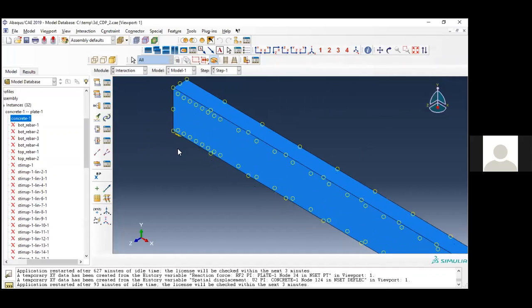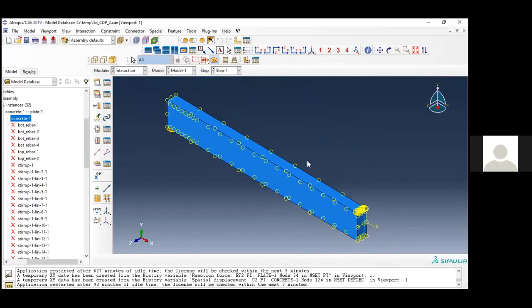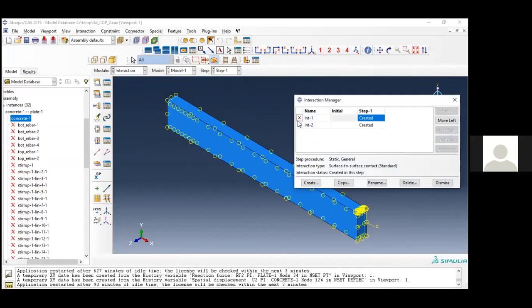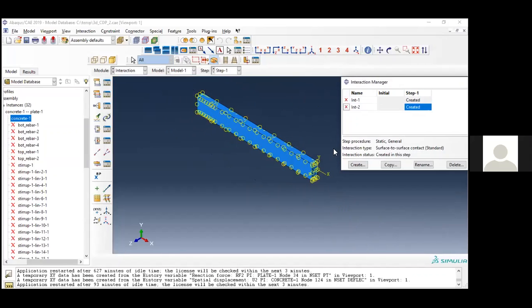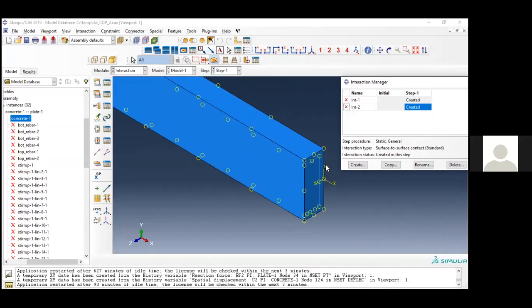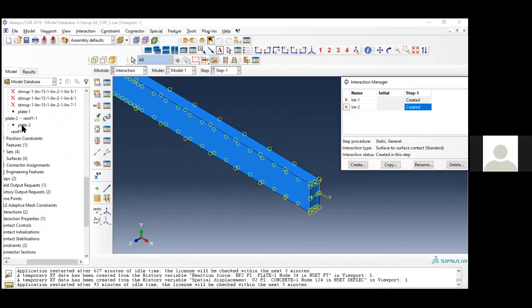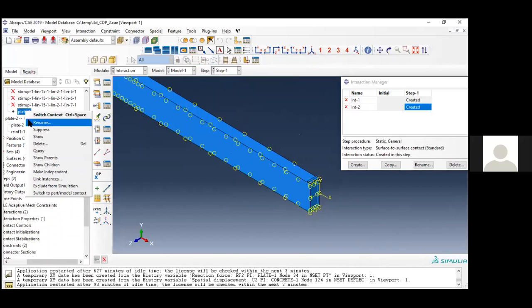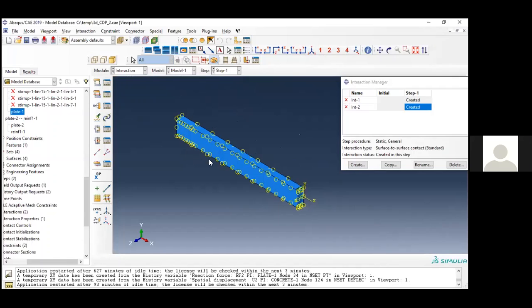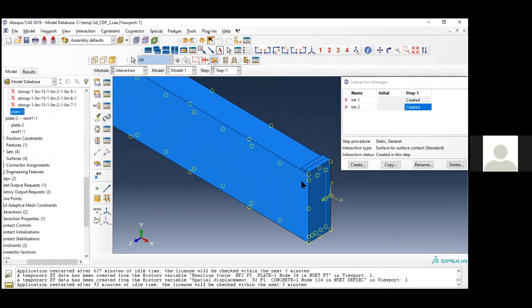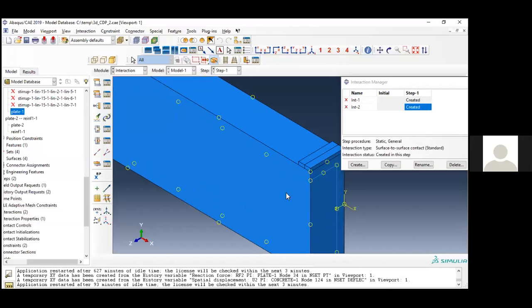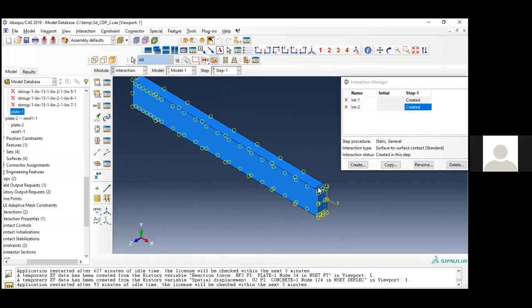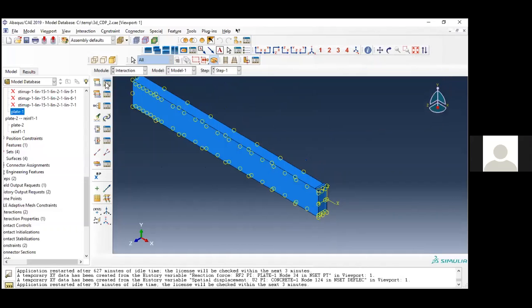Now, as I said, to avoid stress concentrations, I have created top and bottom plates. Now again, you need to provide contact boundary conditions for these two plates. So for that, first you need to create an interaction property.